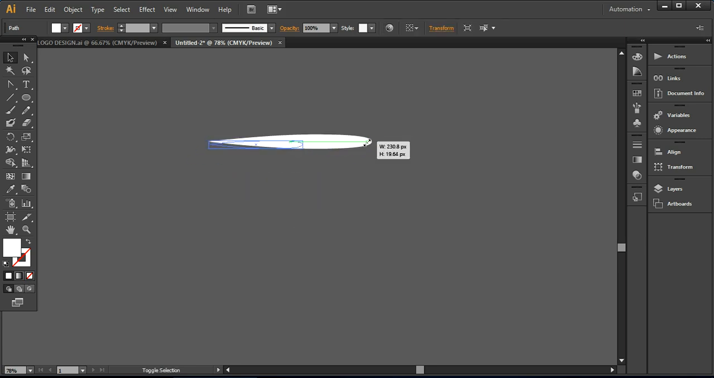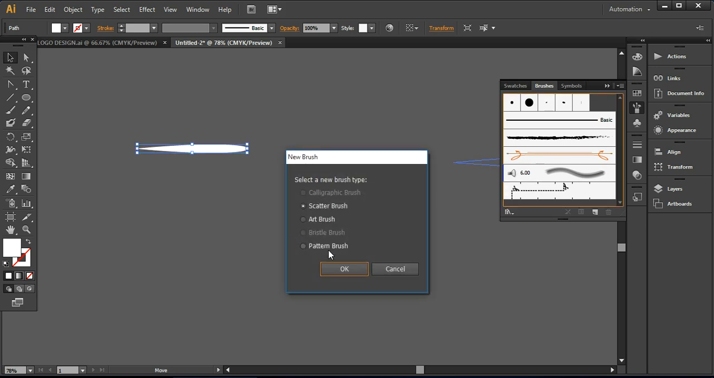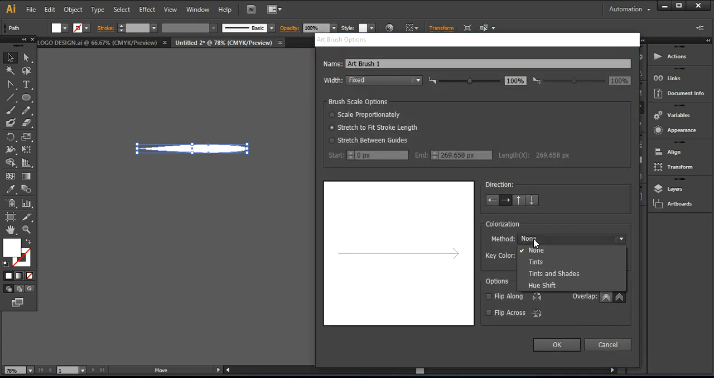Now I want to make it more slim. Actually, the reason I'm doing this is that it will create smoother lines when I start working on the vector borders. So now it's ready to add to the brush library. To add it to the brush library, you have to go into Window, and here you can find Brushes. You can also press F5 on your keyboard to open the brush library, and now simply drag this brush from here. And now you have to choose the art brush, so I will press OK here, and colorization will remain tints and shades.